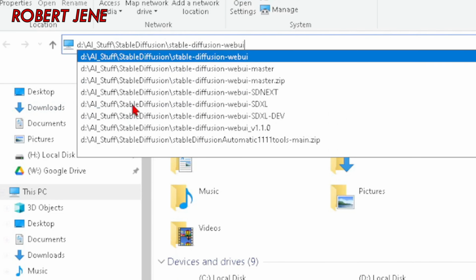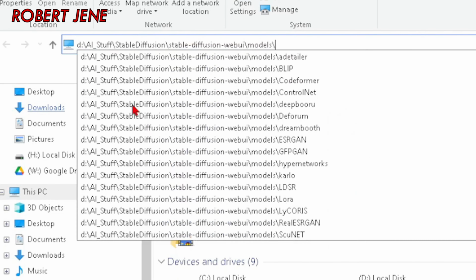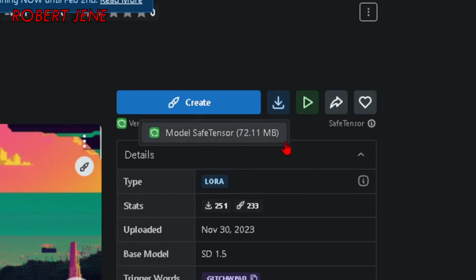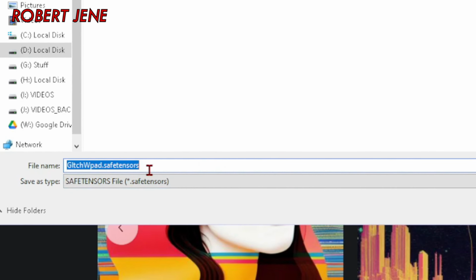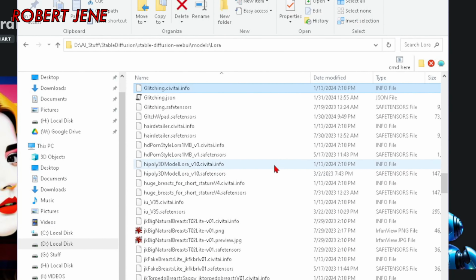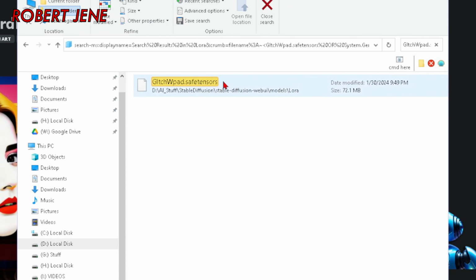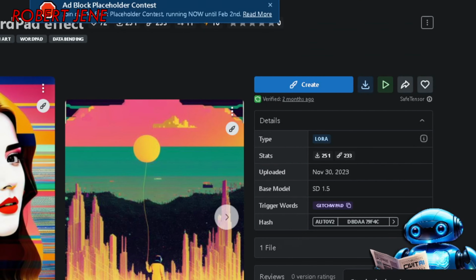Stable Diffusion, models, LoRa. What was the file name again? Hit download, model safetensors, glitch WPad. Actually just Control C on that. Go over here, hit Control F, which puts me in the search box up here. Control V, find it, and delete it. I don't want to accidentally use it again and get frustrated and spend hours of my life not making something.